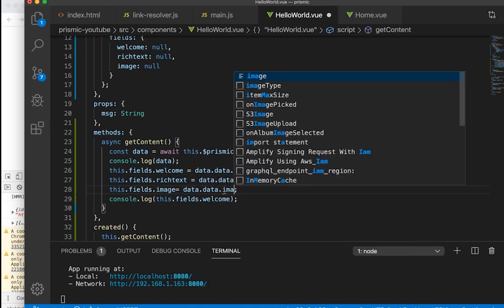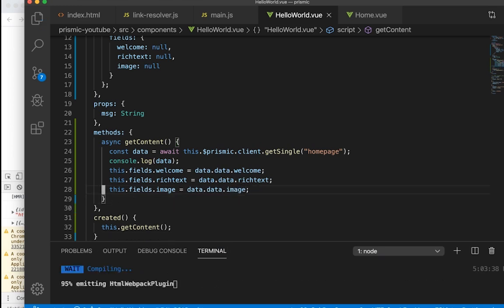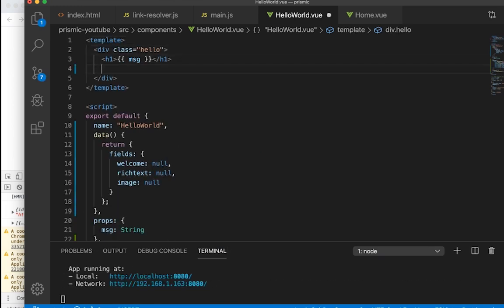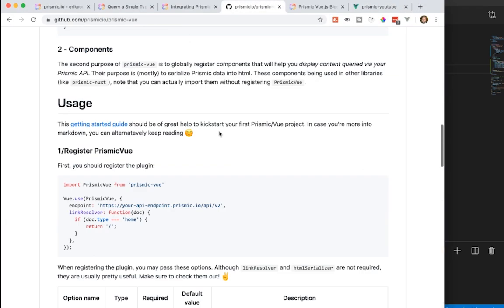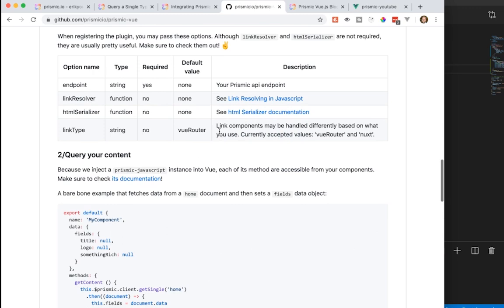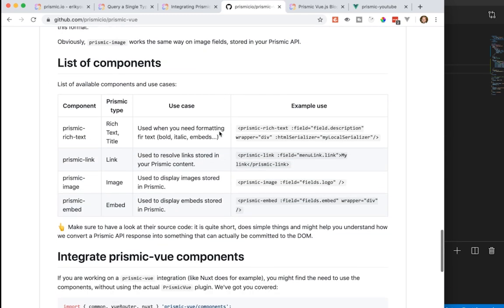And we'll do image here. So all three of them will be in here. So now we should be able to display these, and that's where there's some helper functions that'll be helpful. If we look here at the documentation, there's the Prismic rich text, Prismic link, Prismic image, and Prismic embed.